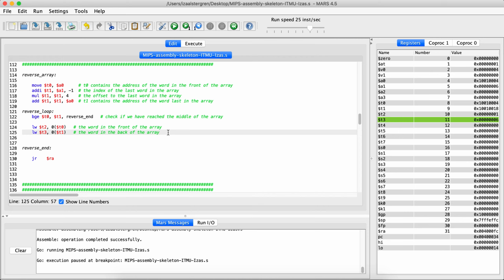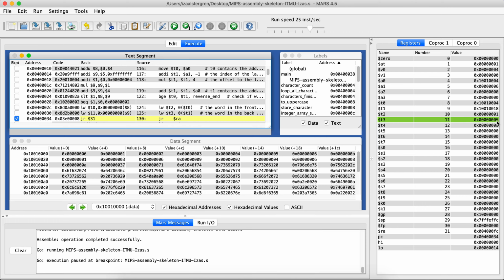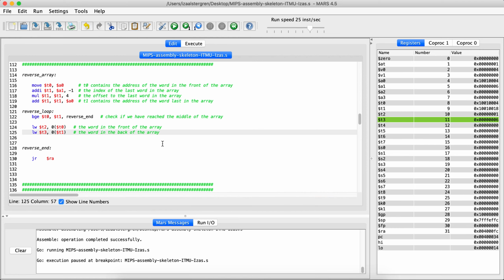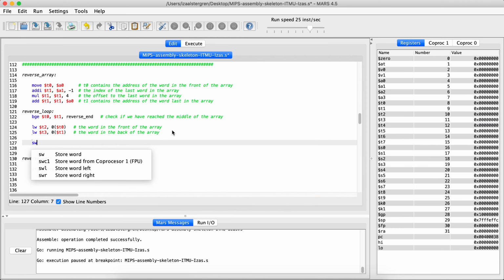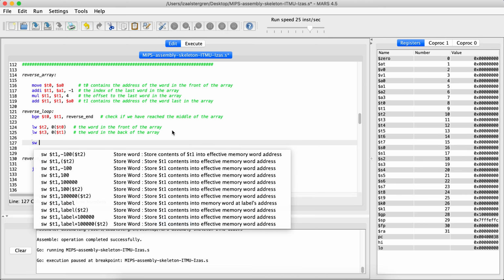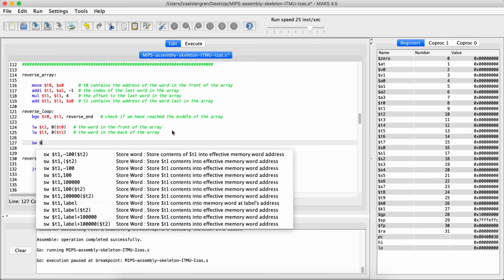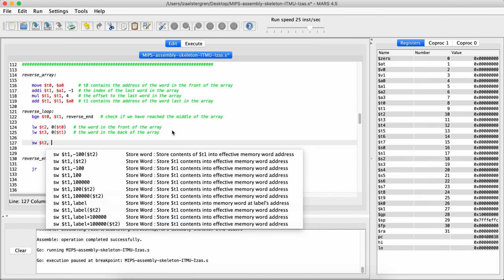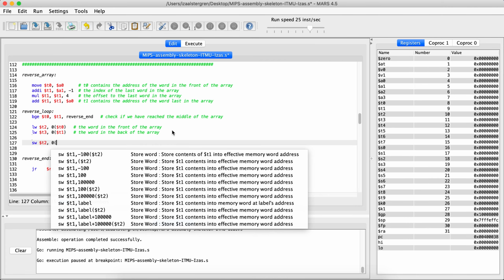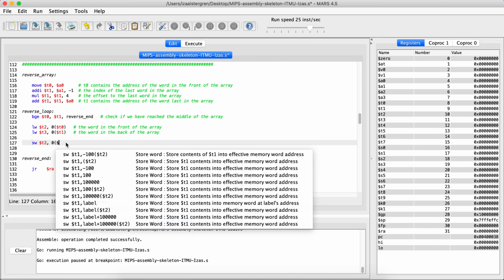Okay, so now we have retrieved the numbers 1 and 6 from memory. Now we want to store them back. So we want to store the 6 in this cell, and we want to store 1 here. And for that we can use store word. The first register we write is the thing you want to store. So let's store T2. T2 contains the 1, but now we don't want to store it in the front, we want to store it in the back of the array, and that is the address in T1.